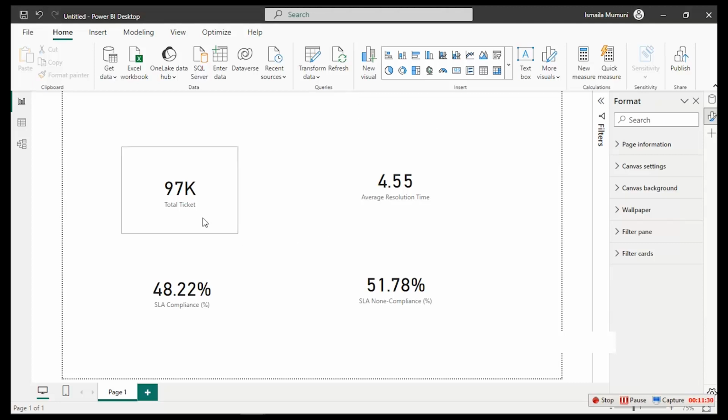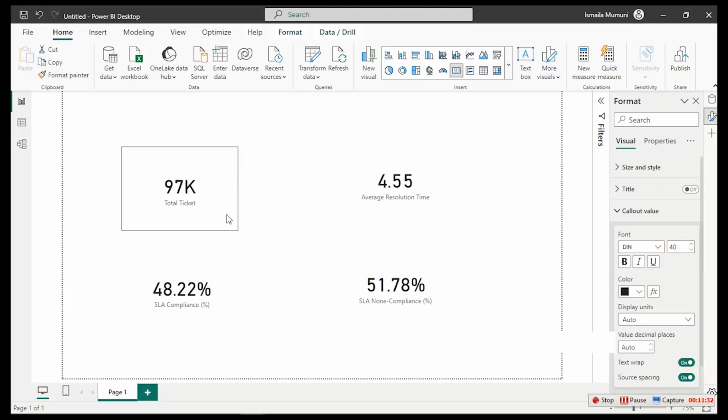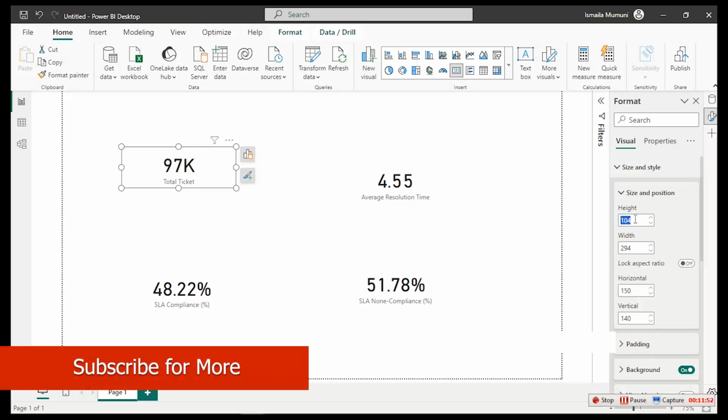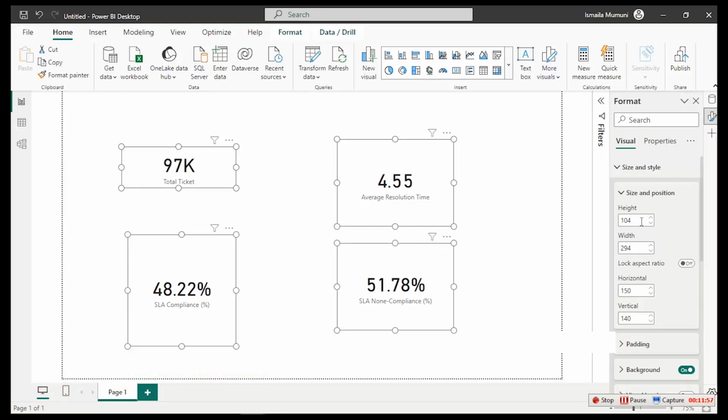The next thing now is for you to arrange them. I can just do something like this. If I want to use the same size as what I have right now, let's open it up like this. If I want to use this size, I come over here to style and size. You can see 104 by 294. So I'm going to hold my control. So 104 by 294.